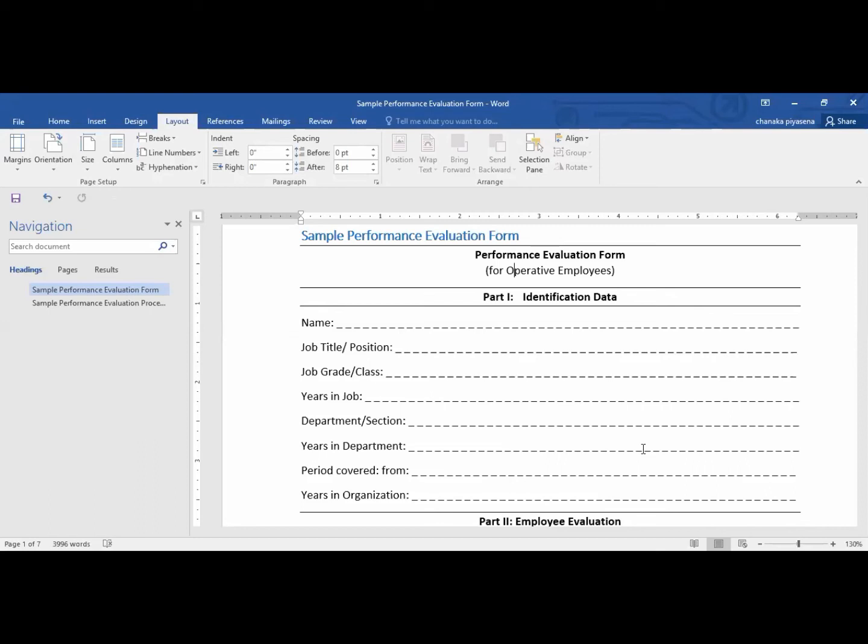However, part 1 of the performance evaluation form should be identification data. That means the name of the evaluee, the person on whom you are going to collect performance evaluation data. Then the job title and position, job grade, years in the job. It means the job seniority, and the relevant department. As our example, machine operator, production machine operator.